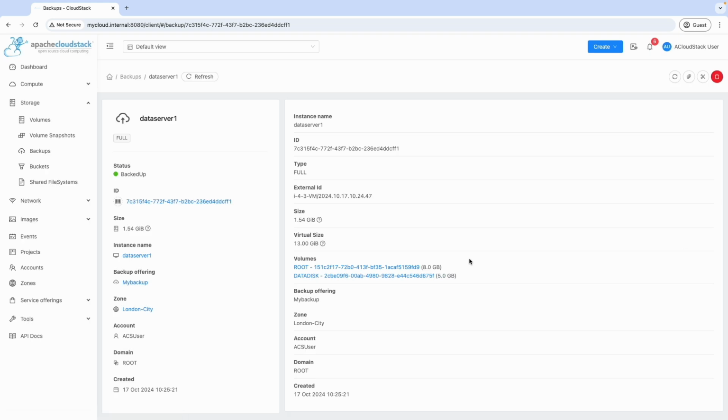This is how we can configure the NAS Backup and Recovery provider in CloudStack's latest release 4.20. Associate the backup offering to instances, take backup and restore them.